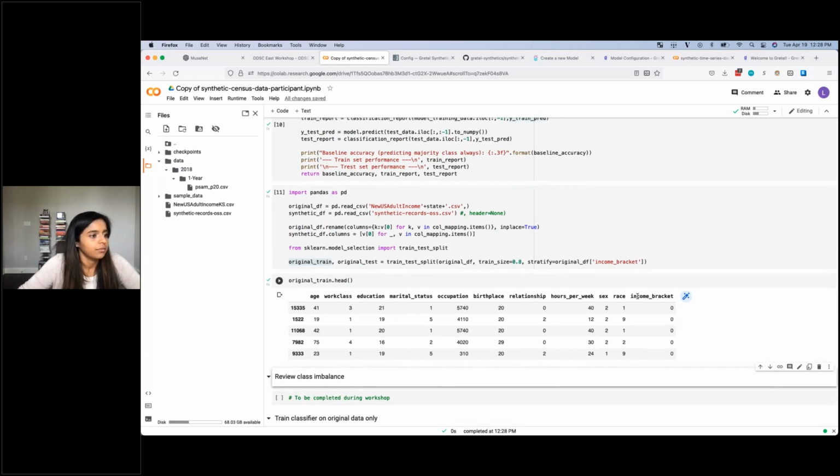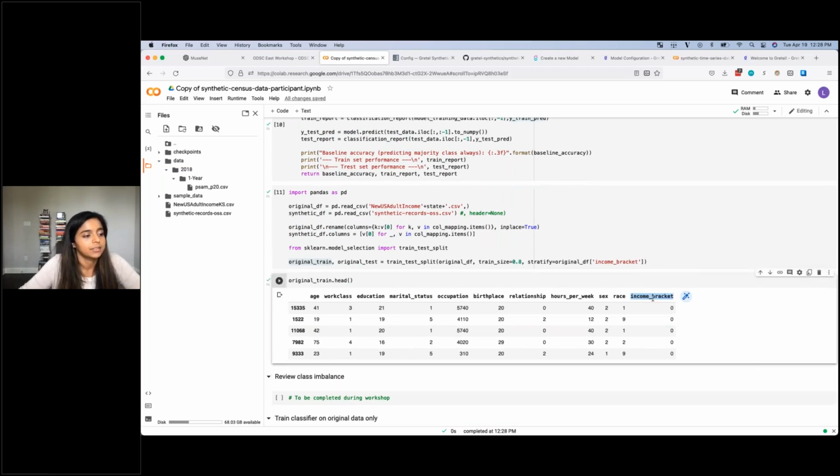Okay, so if you recall in the original data set, there's this income bracket. 0 means that a person earns below $50,000, and 1 means that a person earns over $50,000. And then, of course, there's all the other variables: age, work class, education, and so on, up to race. Okay, so I've done a train test split. I've got a training data set and a test data set that I'm going to treat as totally out of sample. We'll see how performance of the model is on that.